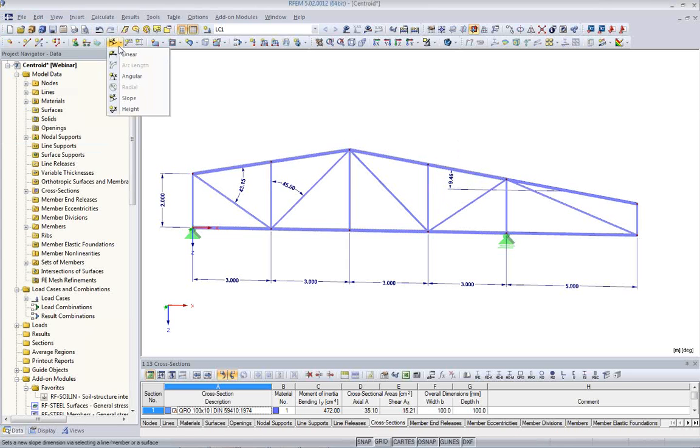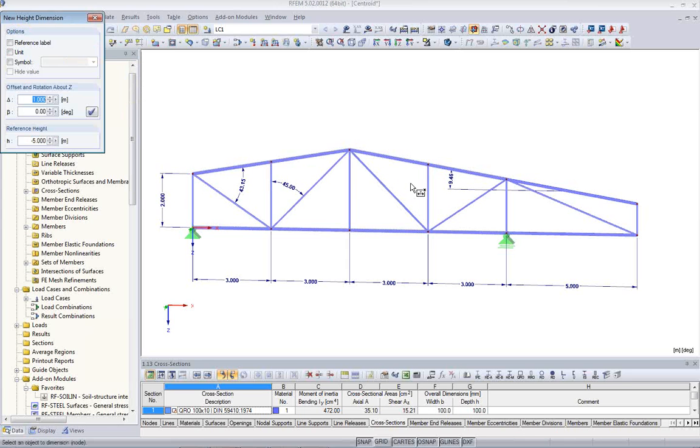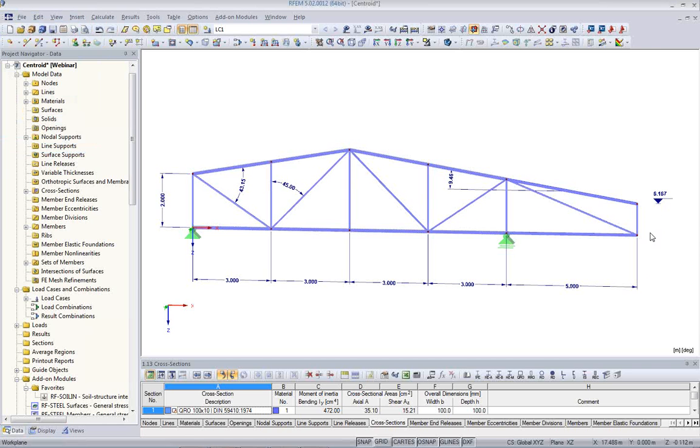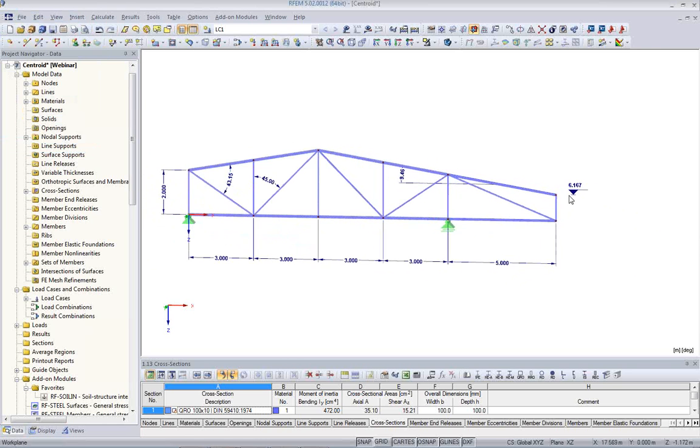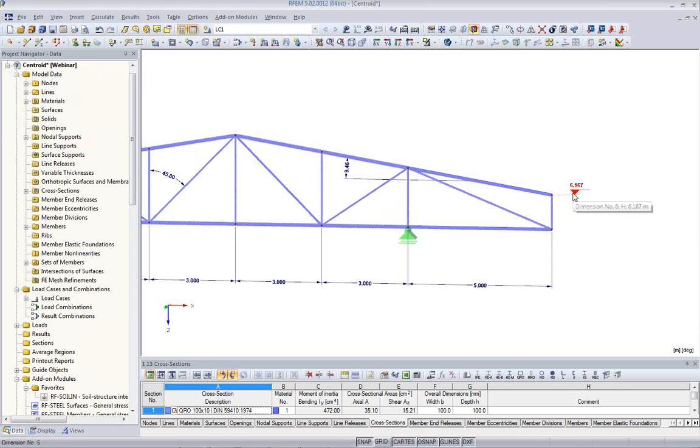And a new feature in RFEM 5 is to deal with height symbols. For example, if you want to add a height symbol, you can click on the node and place the symbol anywhere you like. And now it shows you the dimension 6 meters or so. This member is only 1.16 meters. How to change this, or why is it 6 meters here?